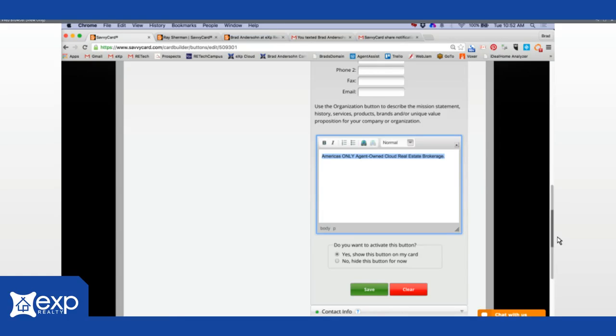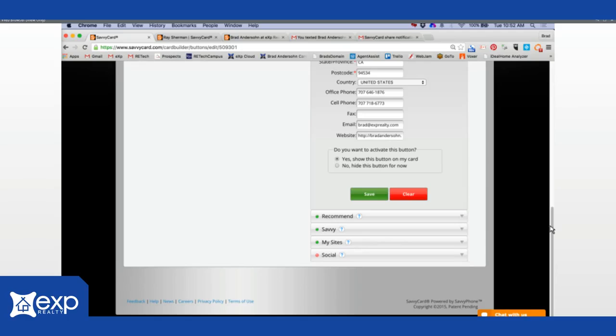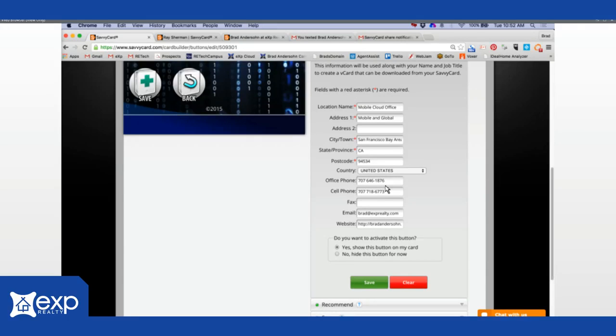Then we're getting down to the last couple, the contact info. This is a very important one. Why? Because this is all your information for people being able to reach you. Phone number, office number, cell phone, fax number, email, your website. Just fill in each of the fields, save it, and you're done.